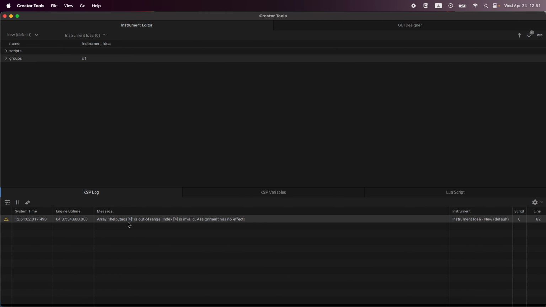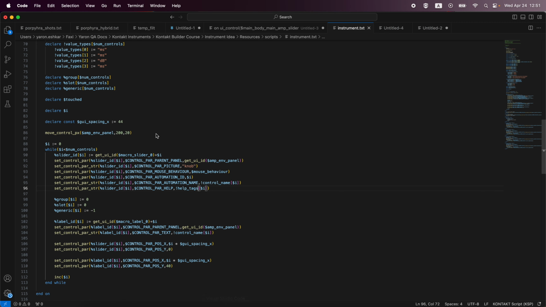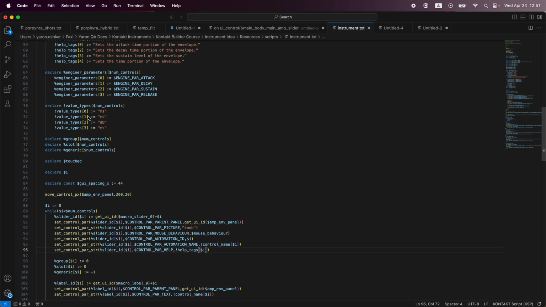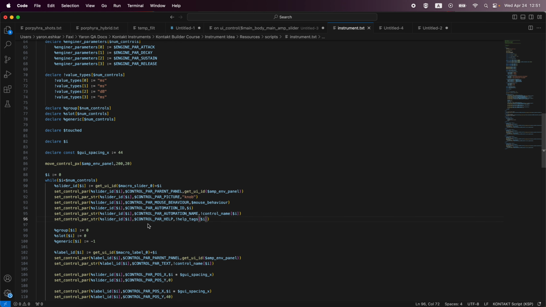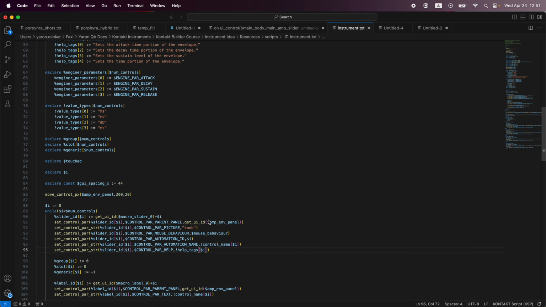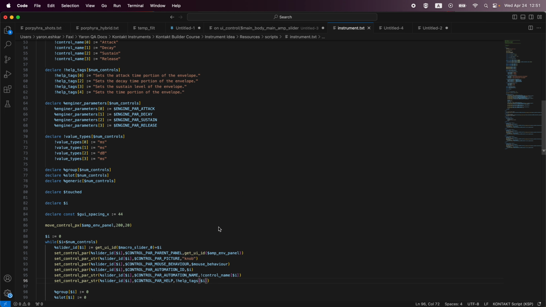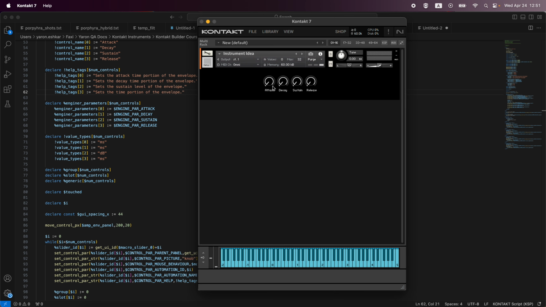What's the warning? Help tags 4 is, what did I do? Help tags 0, 1, 2, 3. Help tags I. Why is it coming to 4? What did I do? Stupid mistake. Now it should be fine.